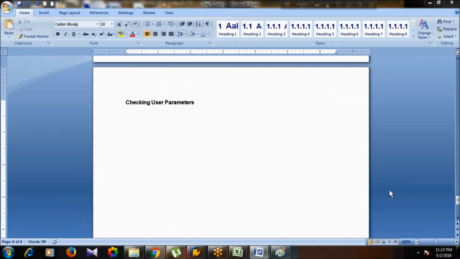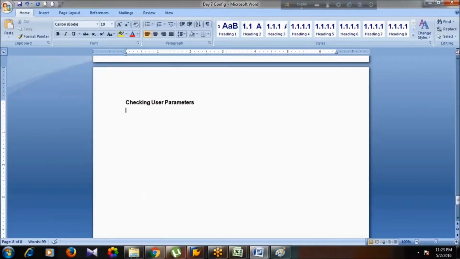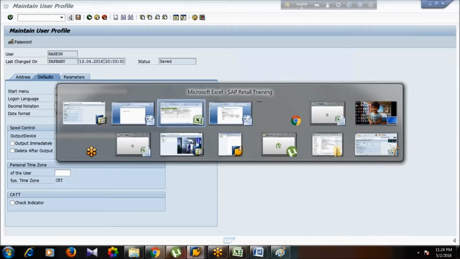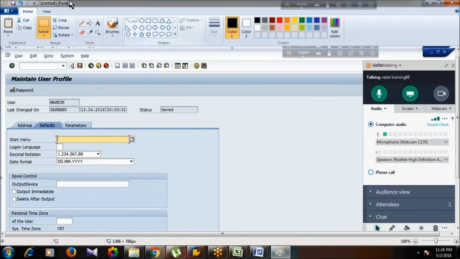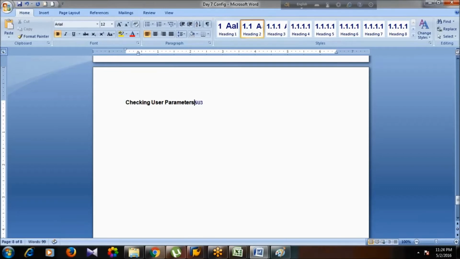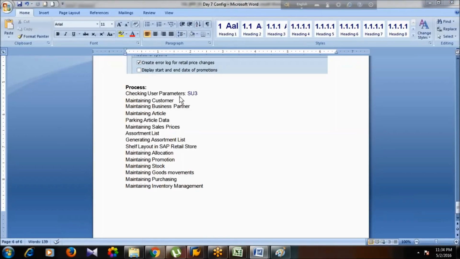I'll do some basic prerequisites. First is checking the user parameter. For that we'll go to SU3. These are the important processes. First one is the user parameter, then customer maintenance. We have already done the customer creation, display and change. Maintaining the business structure we have also covered.